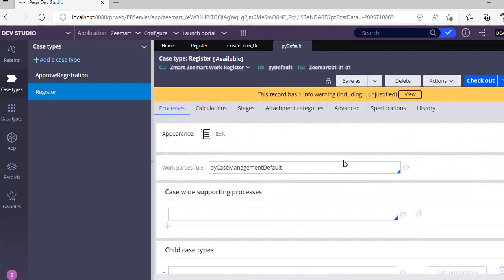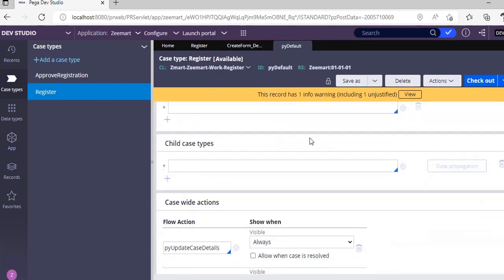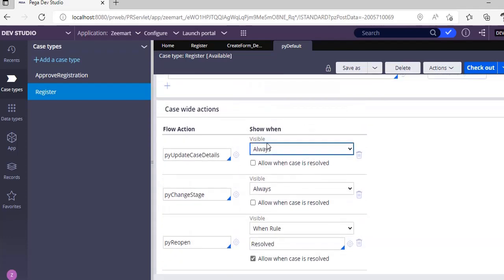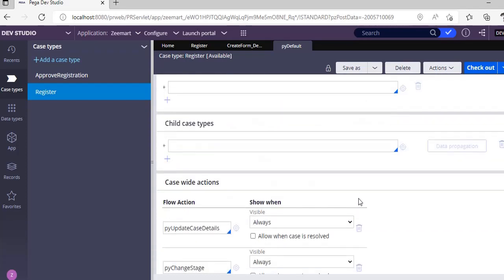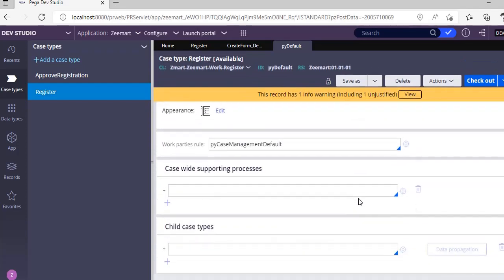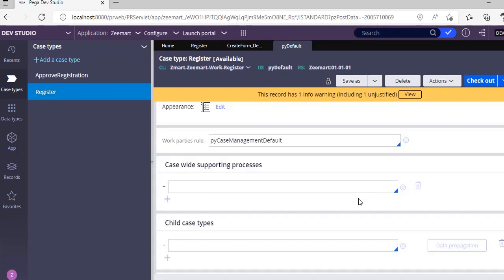If you see here, this is the case type configuration, and in case, we can provide some flow actions for this respective case. Those are nothing but case-wide actions. Only for this particular case we can add some flow actions like alternates. Suppose you want another case as a child case to this, you can give the name of the case type over here. Suppose April registration is a child case. If I want to make it a child case, I can give this.